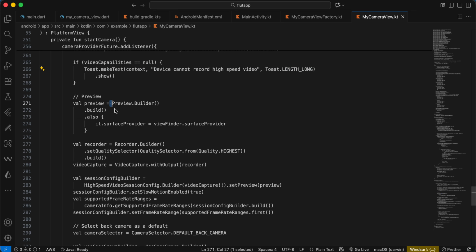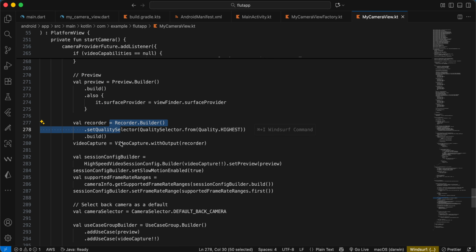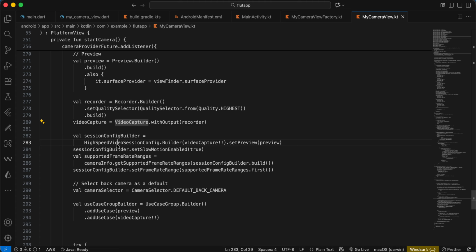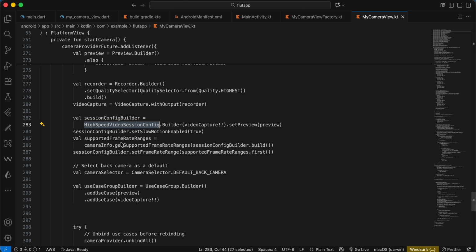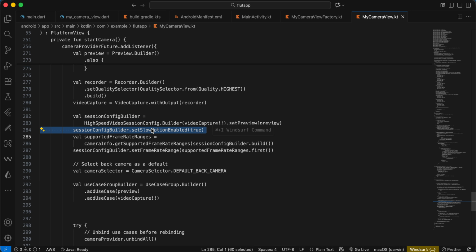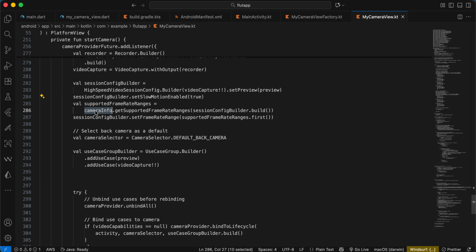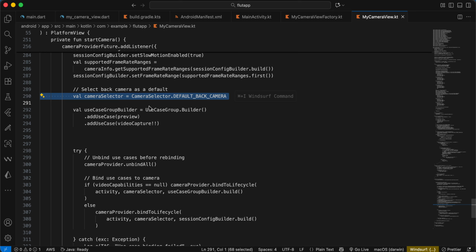So here we initialize our preview view, we initialize our recorder, we initialize video capture. Then this is the important thing, we initialize the session config builder for high speed video. Then here we set the slow motion enabled as true. Then here we do camera info dot get supported frame rate range. Then we do session config builder dot set frame rate range. Here we get hold of our default back camera.